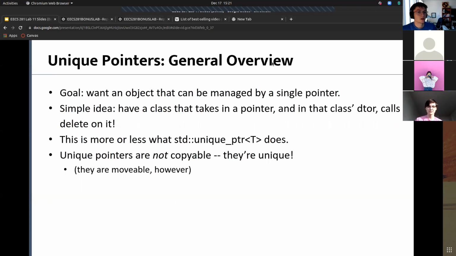So let's talk about two specific examples. Let's say we want an object that can be managed by a single pointer. If I have a class that takes in this pointer and the class's destructor calls delete on it, that should manage our memory for us. We have some object and we say, you know what, I don't want to call delete on this object. I don't want to even have to think about it. Let me just pass it to some object that whenever that object is destructed, it will clean up this memory for me. So that seems simple enough.